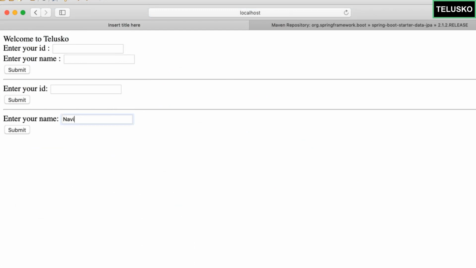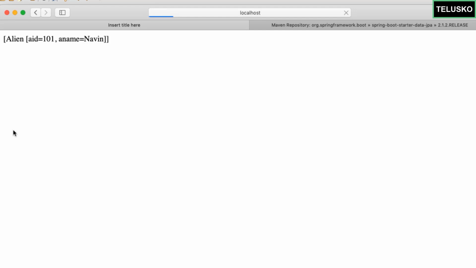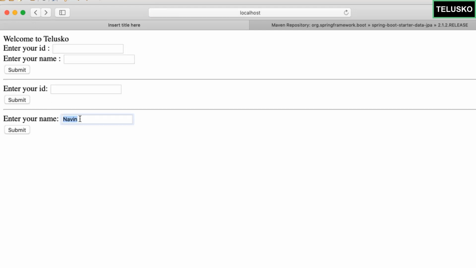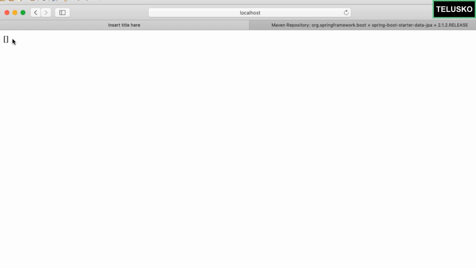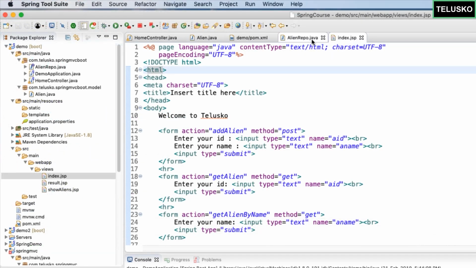So I will enter name Naveen. Let's see if that works. Click on submit. Oh, it worked. Maybe it will not work with the second one. Let me just type Rose. Okay, it worked. Let me type some weird name. I will say Reddy. We don't have that in the database. Okay, we got an empty list. That means it is fetching from the database. And the amazing thing is it is working.